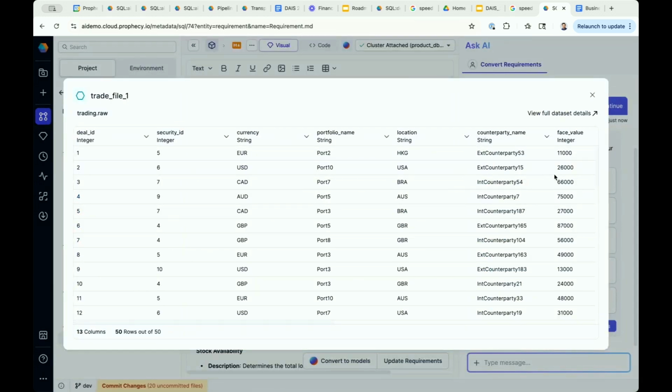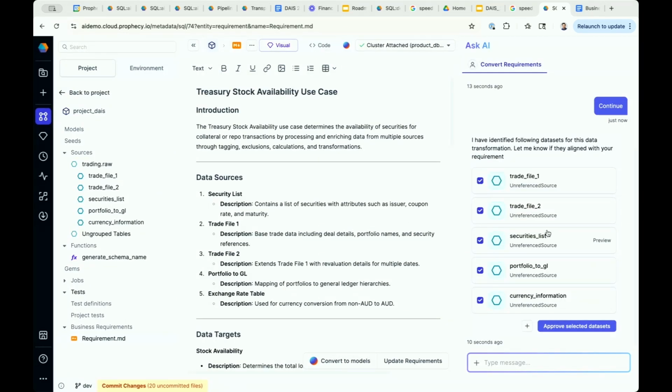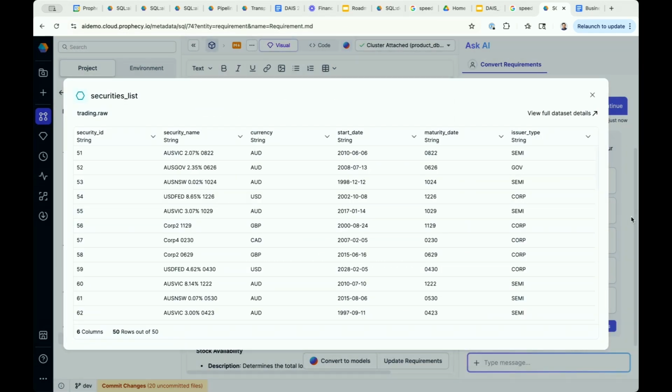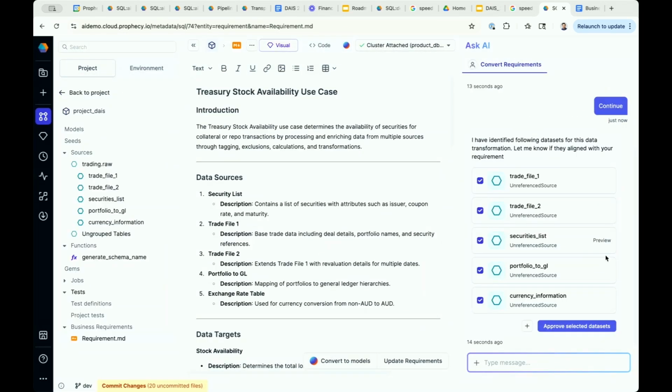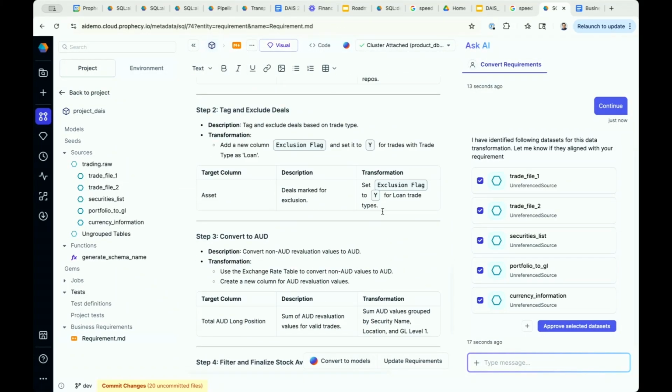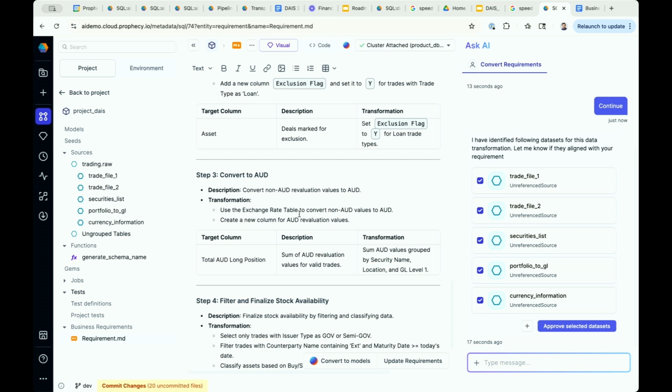There is a bunch that the agent identified for us, and most of them are looking fine. Again, those are just tables sitting on my Unity catalog or some files sitting on S3. But there is this one table that I don't like, because essentially what's happening here is, if you look at this, there is this rate conversion to AUD values.